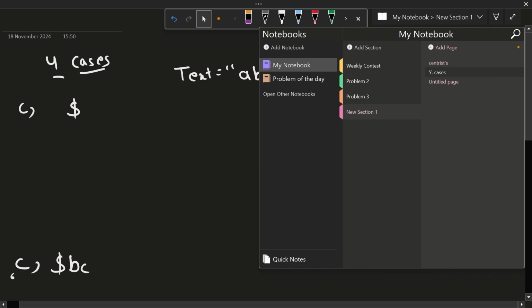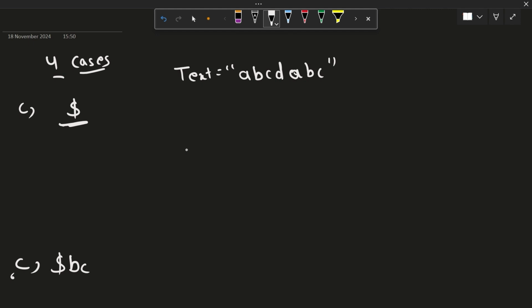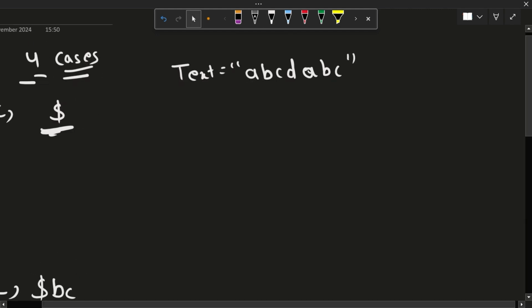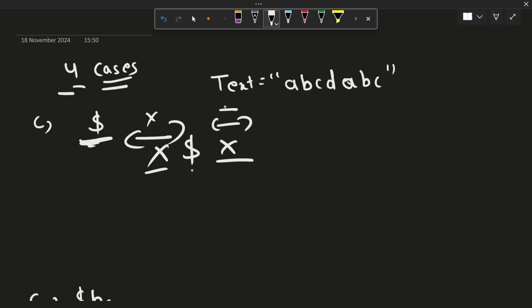How are we going to do this question? As we see, we can have a single dollar, and besides this one case, we can have 4 different cases. So let's discuss those cases. In this first case, we had nothing to the left and nothing to the right. All the characters on the left were empty, and all the characters on the right were also empty.